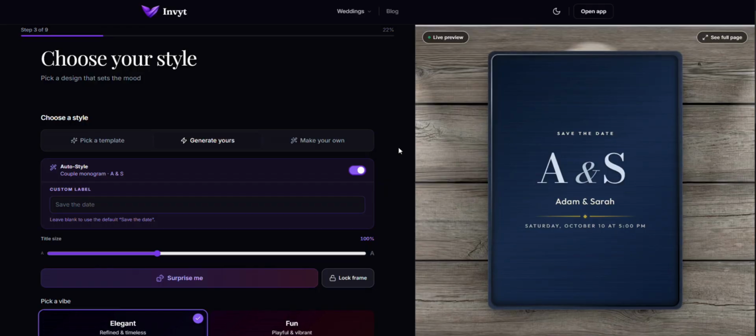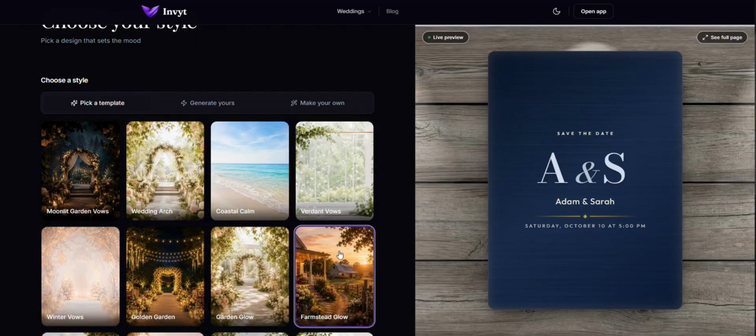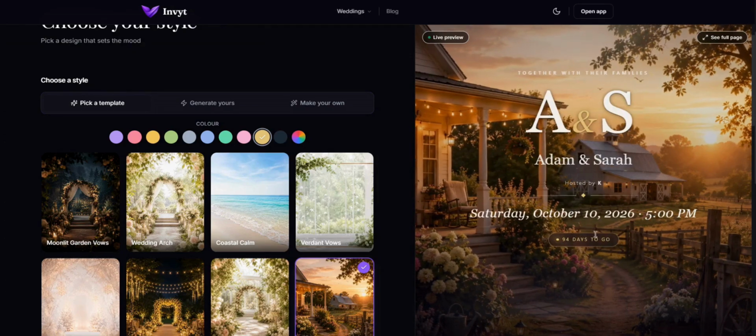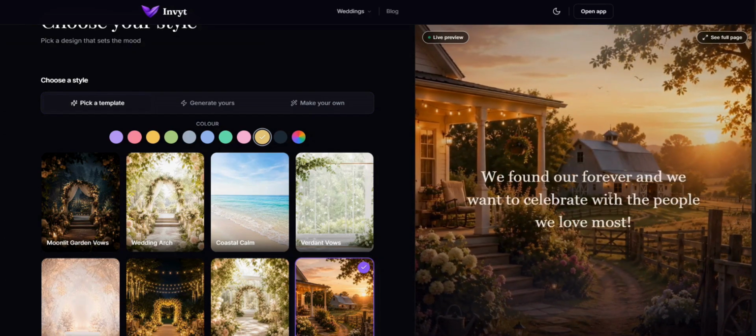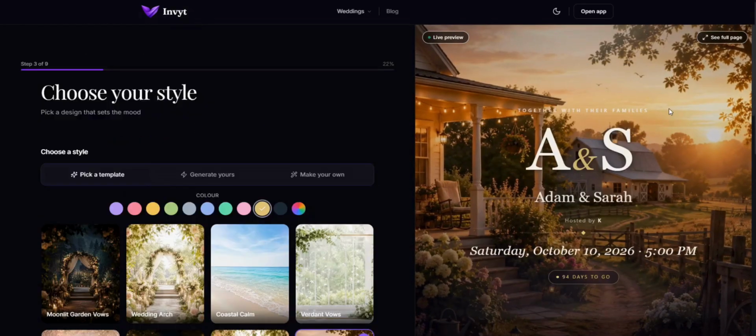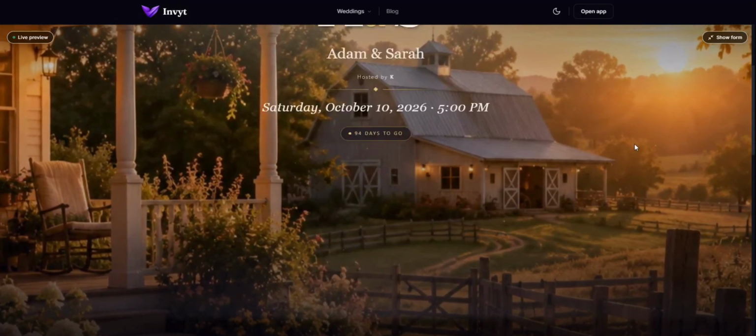This is where you're able to add rich styling to your invitation. So I can choose to pick a template, which will show me a list of templates. Something like this, for example, is going to show me a nice background, slowly zooming into the image, and you can see all of the details of your invitation presented nicely. Again, if I select see full page, you can see the entire page like so.